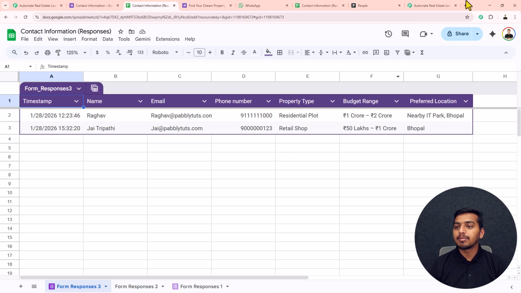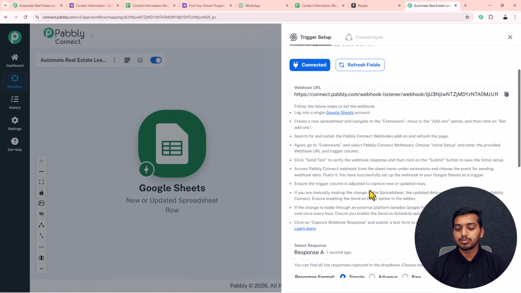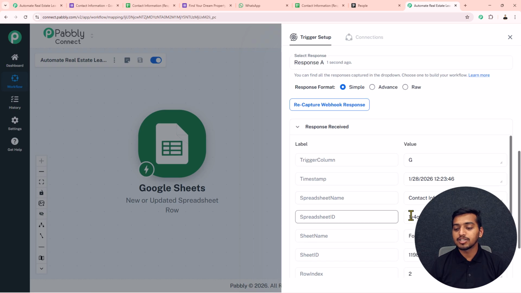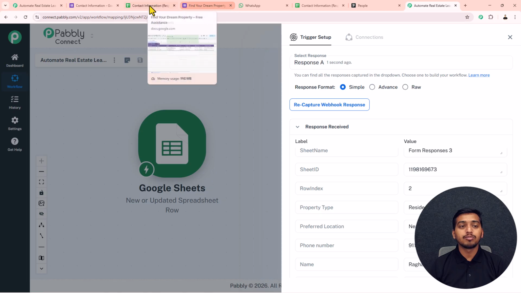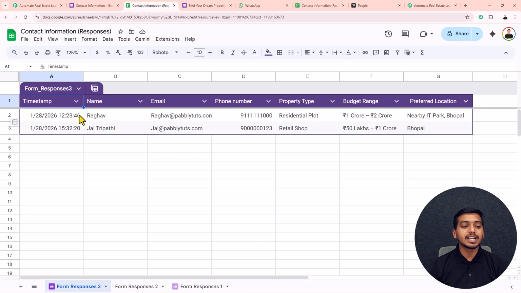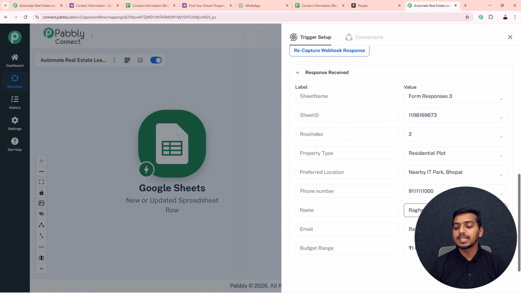And let us check our Pabbly Connect account if we have received any response or not. Here we have successfully received this response with all the details that were added inside the first row of my Google Sheet. In here you can see these are the details, Raghav at pabblytools.com. That's why in here you can see these are all the same details that are added inside the first row of my Google Sheet. This means that our trigger step is working all fine.